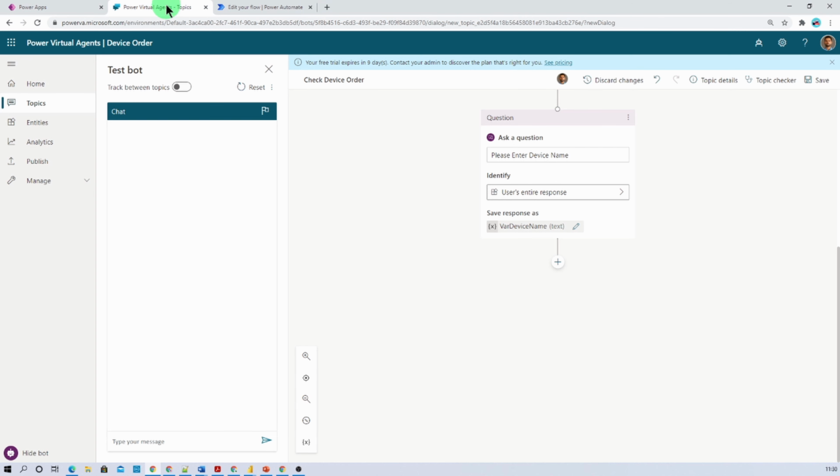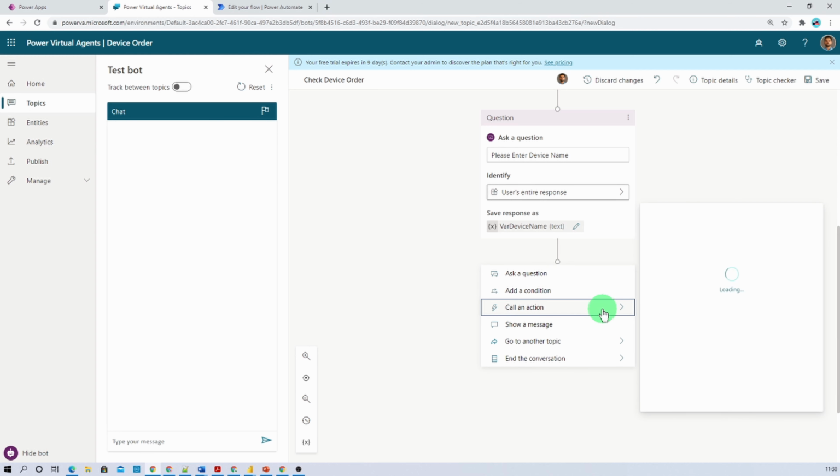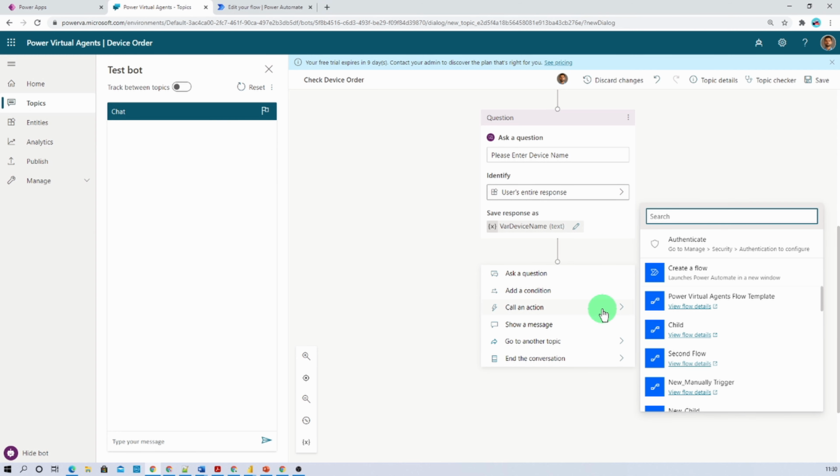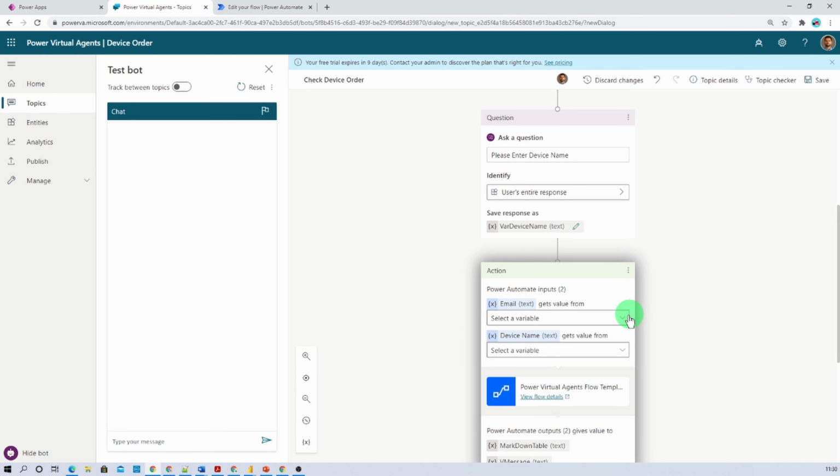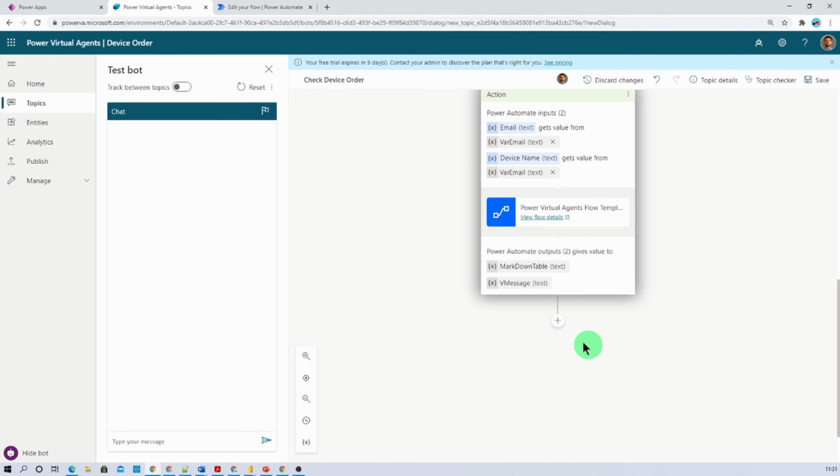Now go to your Power Virtual Agents and add a node and click on call action. Now here you will be able to see the flow that you just created, that is Power Virtual Agent flow template. Let's pass email and device name, that is email and that is your device name, right? And now we are done with that. Now here we simply need to print some messages.